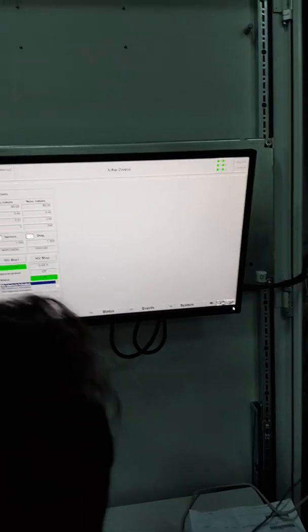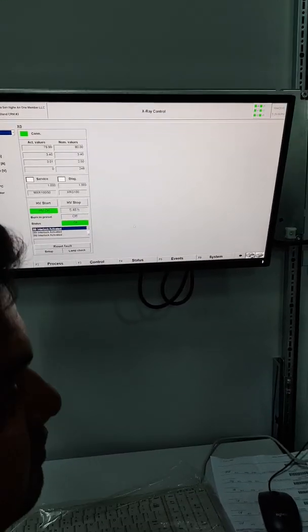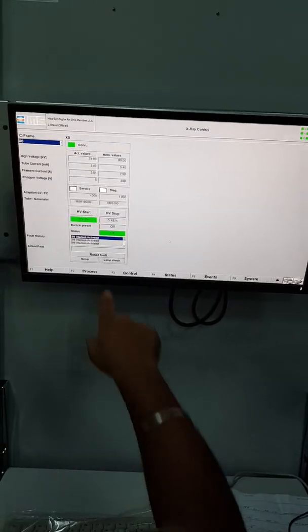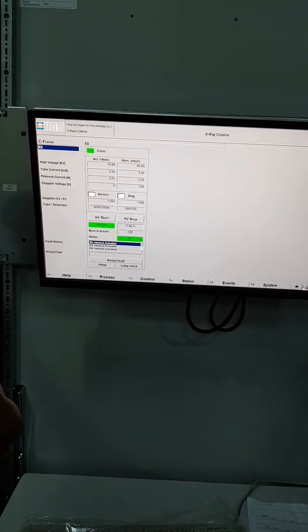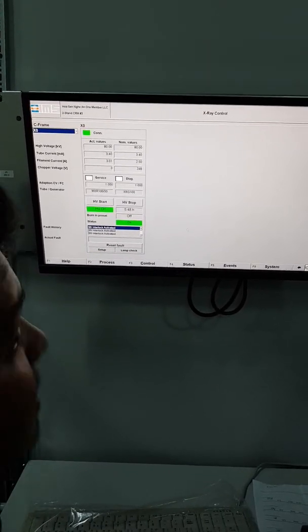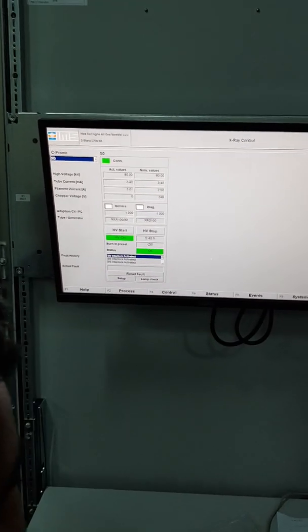So suppose there is some problem in the X-ray and you call me. I ask what is the problem, what is the fault? Then you have to tell me what is written here. Okay, I show you.